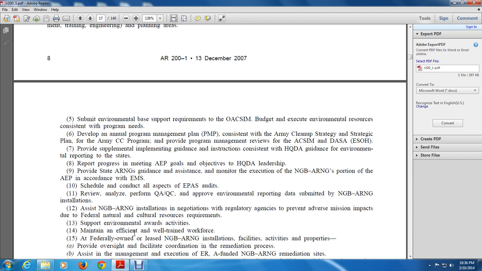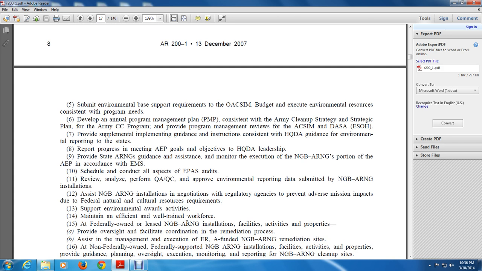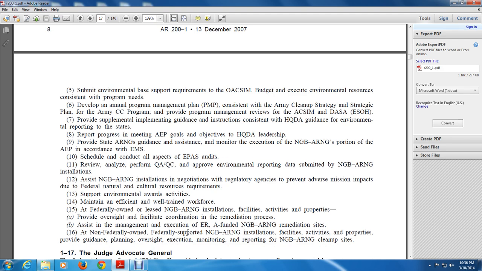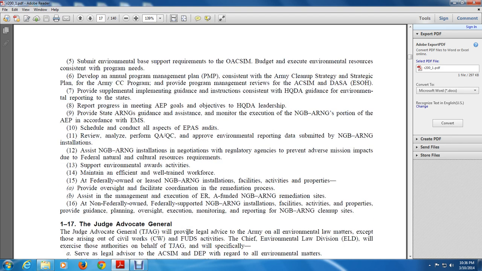Coordinated with remediation process, assist with the management execution of the ERA fund of the NGB ARNG remediation sites and non-federal owned or federally supported NGB ARNG installation facility activities properties, provide guidance for oversight and execution, monitoring report NGB ARNG cleanup sites.